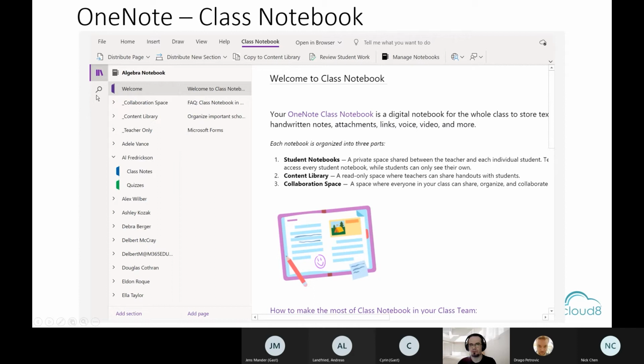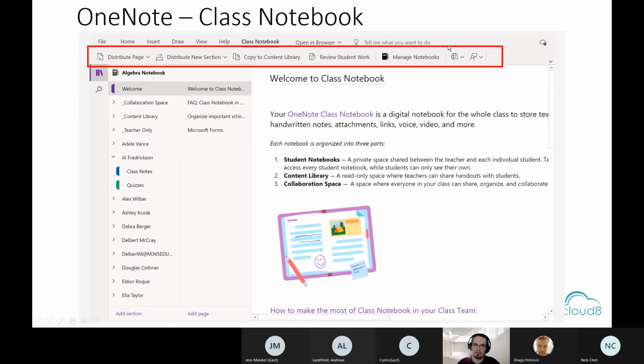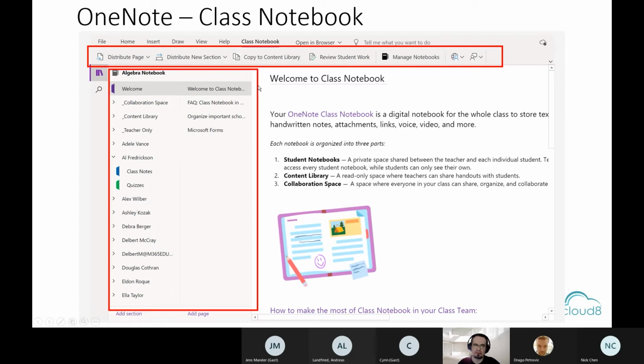It has integrated roles inside. So there is one role for teachers and one role for students. And each of these roles has different permissions for notes. And by default, we start with additional features to distribute pages, distribute content, etc. And with predefined content structure.